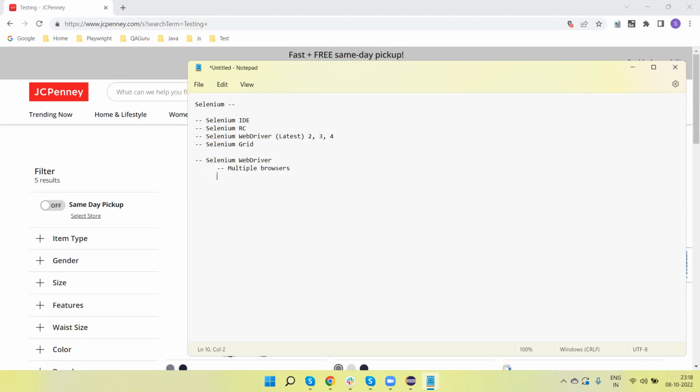Second, it supports multiple browsers and OS. You can create a test script. You can use the Mac system, Windows system, Linux. Okay, it will work.